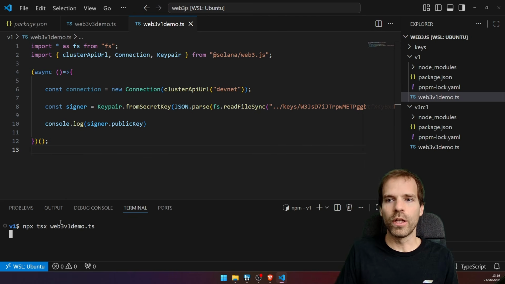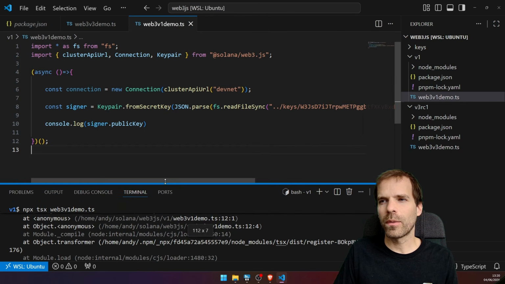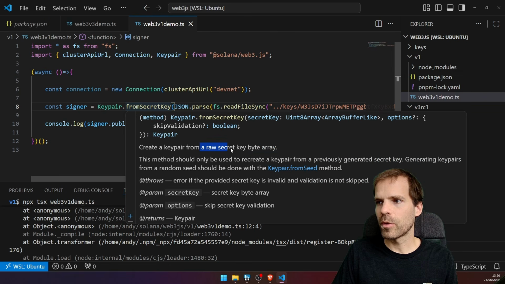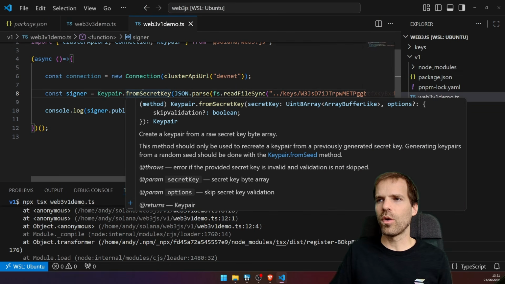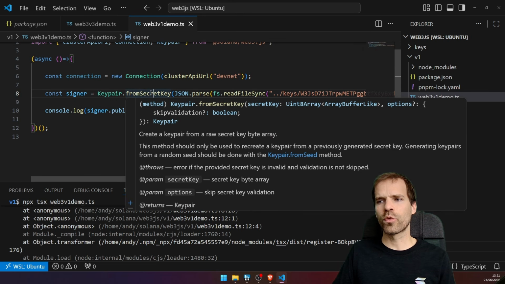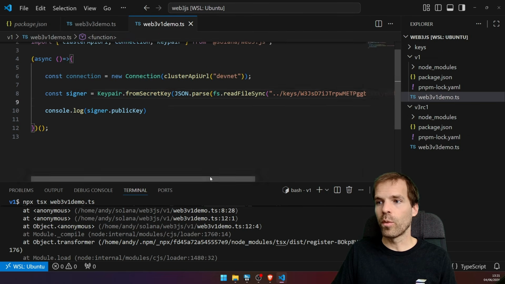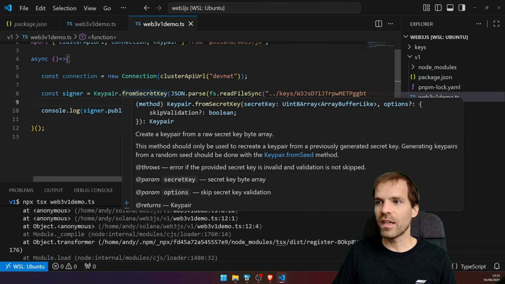So this thing will also print... No, it will not. Bad secret key size. Oh, because that thing requires the entire... Hold on. From a raw secret key byte array. Does that mean it only wants... Because the file should be the same. But maybe it only really wants the secret key, like the first 32 bytes, and not the entire key pair, which, if we read this, create a key pair from a raw 64-byte secret key, 32 private followed by 32 public key. So that takes the 64, whereas this maybe just takes the 32.